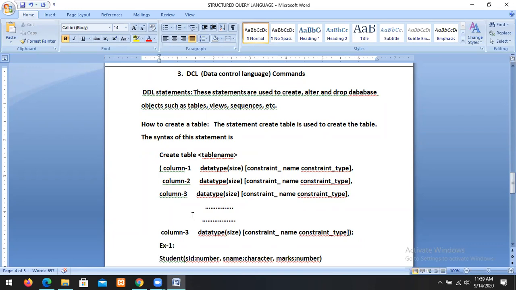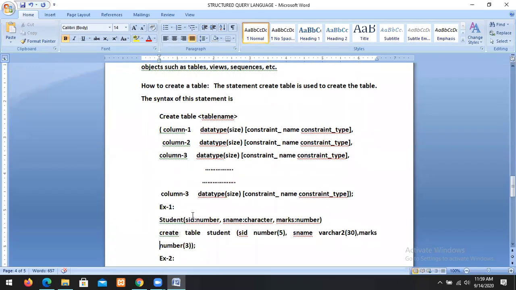You have to define it. If I define it like this, create student, suppose this is the student table, student ID number, student name character, marks. If I create a table like this, we cannot maintain correct data because we have not given any constraint to any column. Suppose a student's number is 5. I have not defined any constraint, so it accepts duplicate values also.